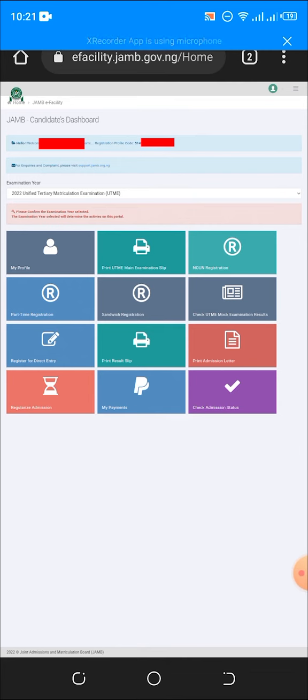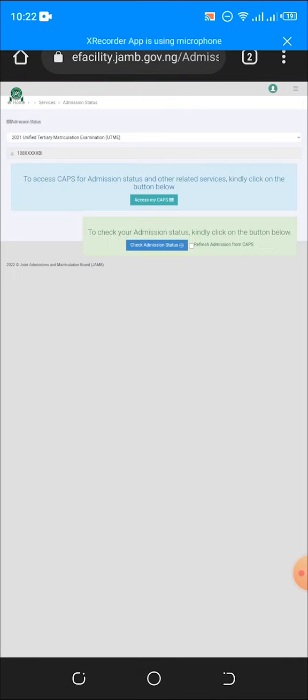Then come to check admission status. That is where you are going to see your O-level results uploaded. Click on check admission status. Okay, so as you can see, this one is showing 2021 unified UTME, and it's showing last year's registration number. It is because this particular person has done JAMB before. If you click on this access my CAPS, it is this access my CAPS that you have to click on to proceed and check your O-level results.